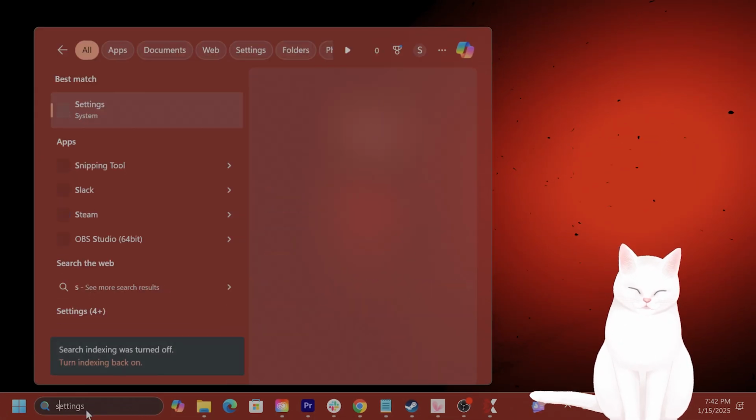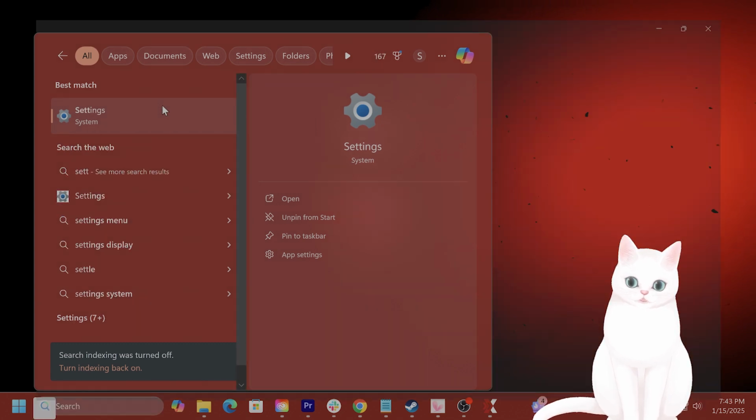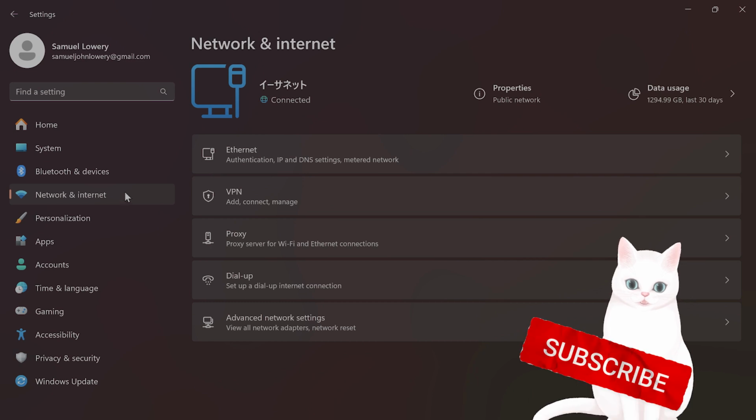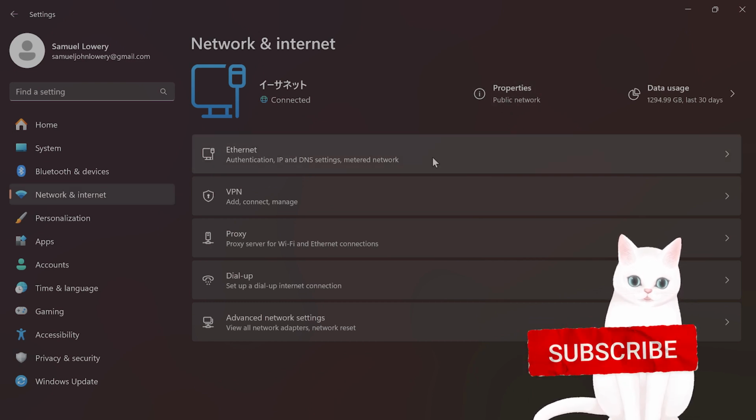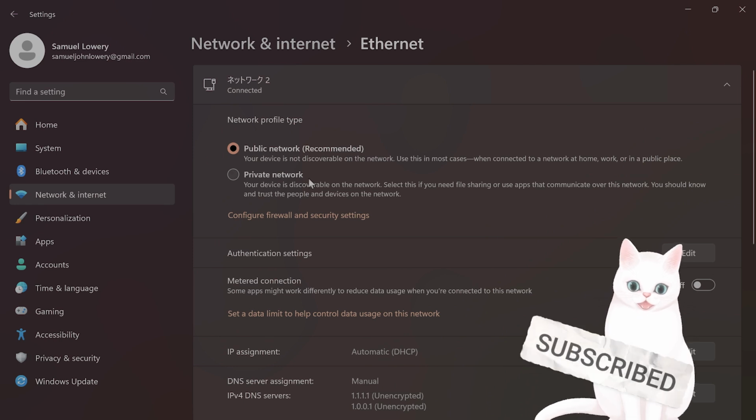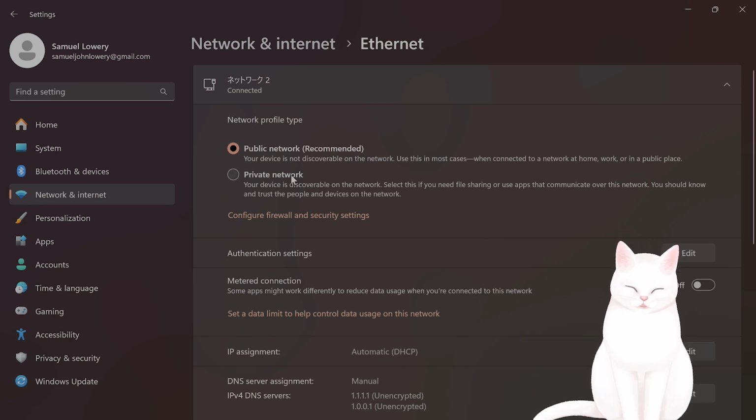The first thing you want to do is open Settings on Windows. Go to Network and Internet on the left hand side. Go to whatever internet that you're using. I'm on Ethernet. And switch this to Private. And restart your PC and try running Steam VR again. This fixes it for most people.